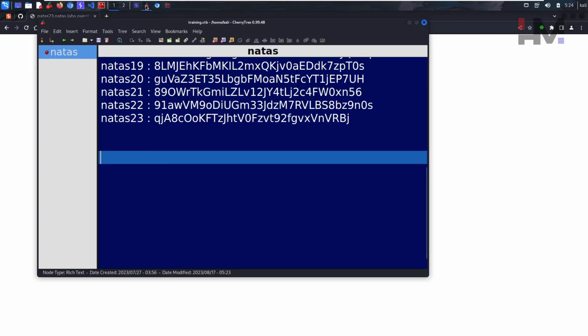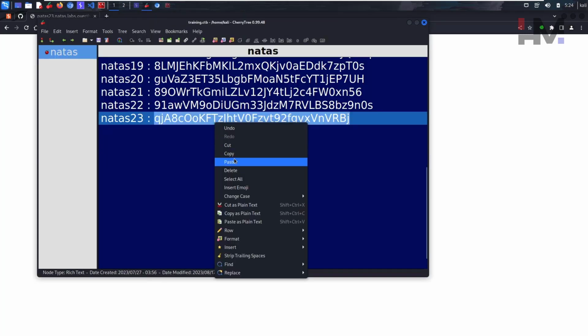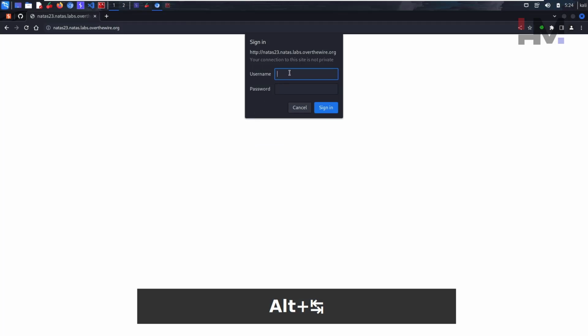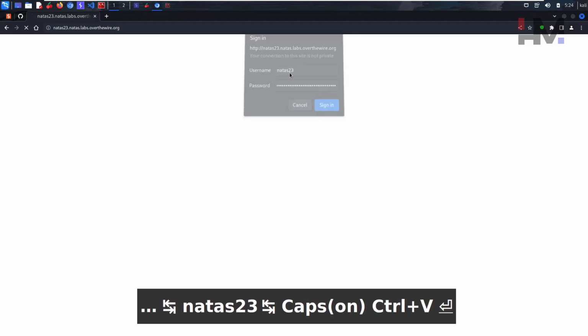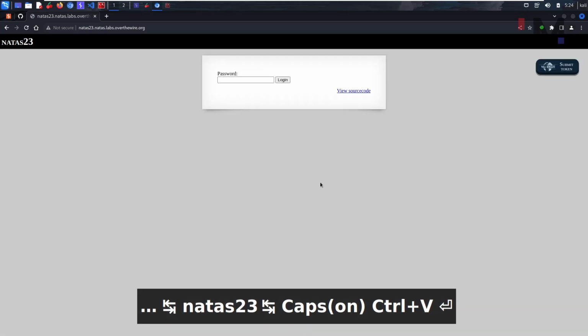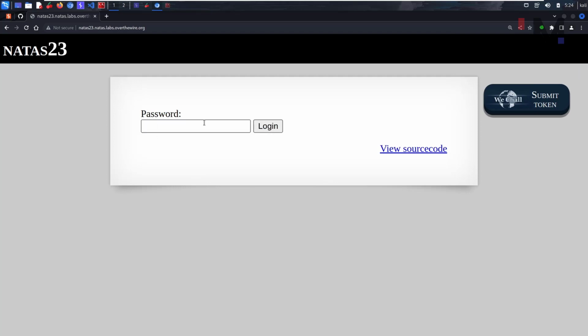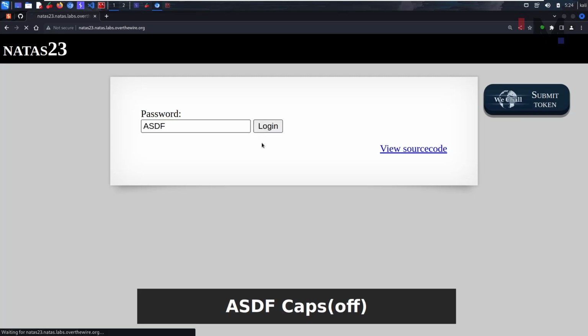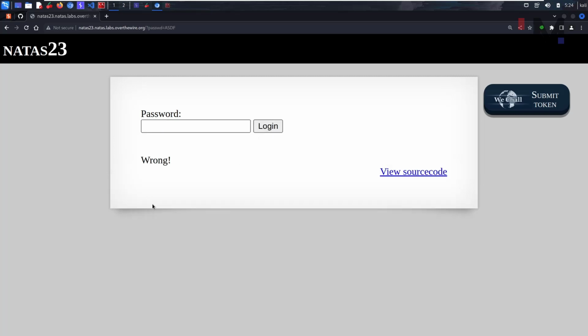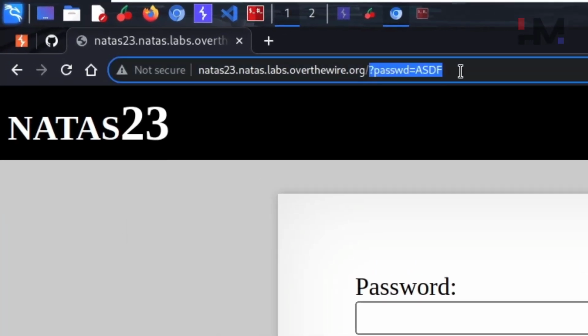Previously, we have done Natas 22. So this is the password for Natas 23. Okay, Natas 23 and enter. Looks like we have something and we need to enter something to get the login. Let's type ASDF. It says wrong.